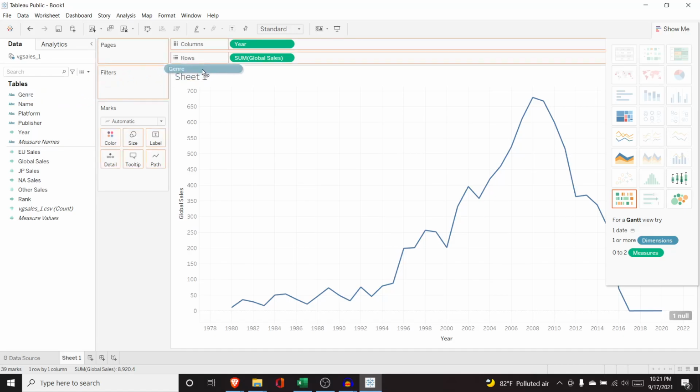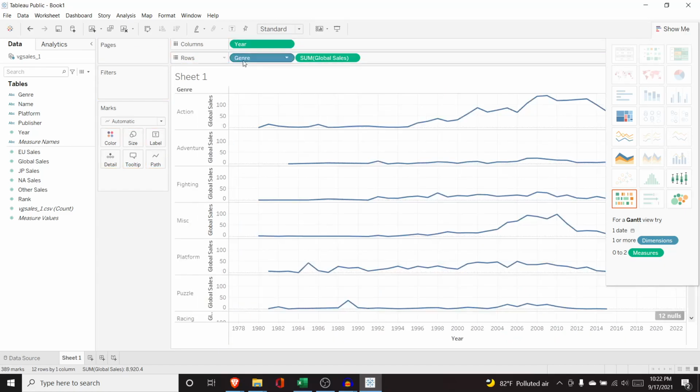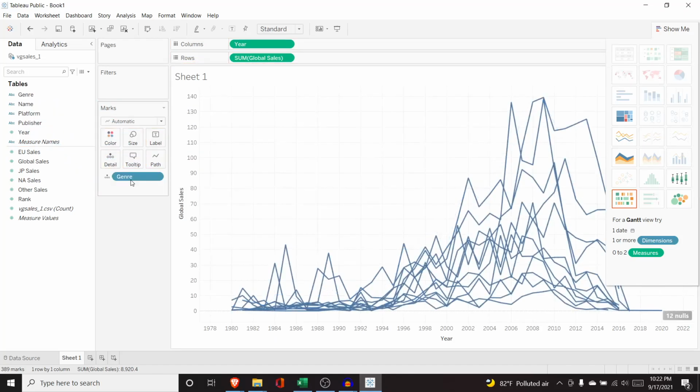Now, if I add that right here to this columns, it is going to break it up by year and genre. If I add it right here, it's going to break it out by the year, of course, but then in each individual row has the different genre. That's not what we want. We want to keep this type of line graph. And what we're going to do is we're going to add it to marks.